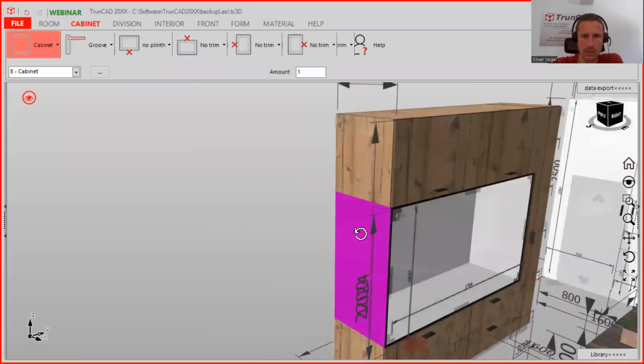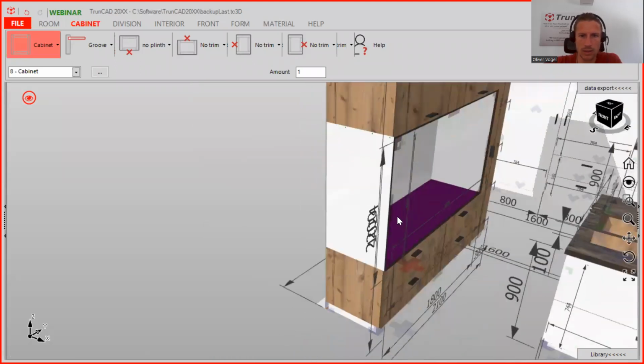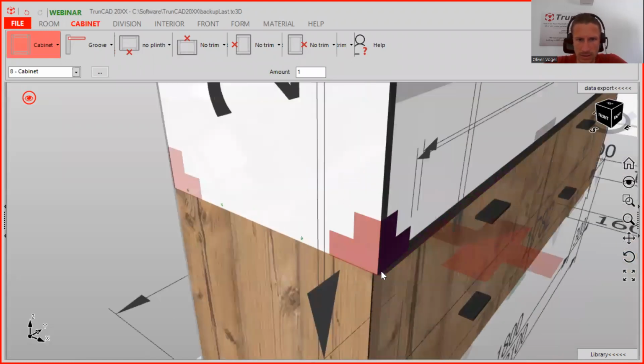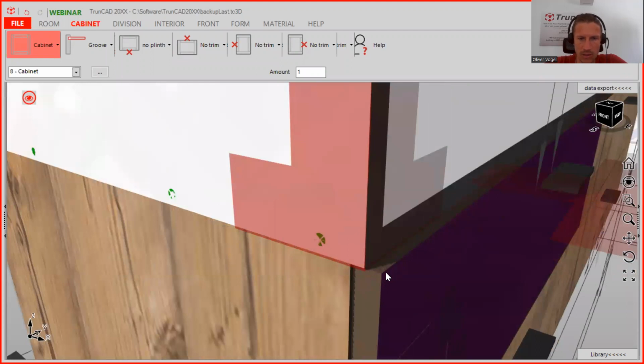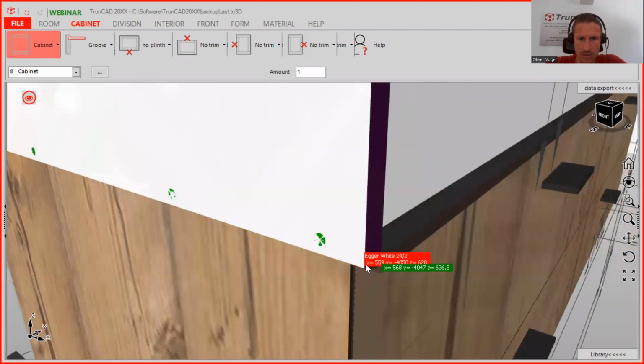So here we need to change also the distance to the back. Yeah, I forgot about it. So we can measure here the distance.